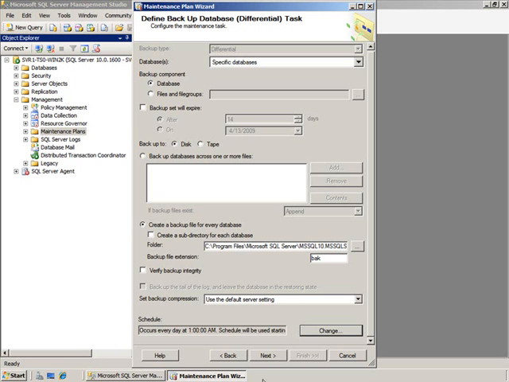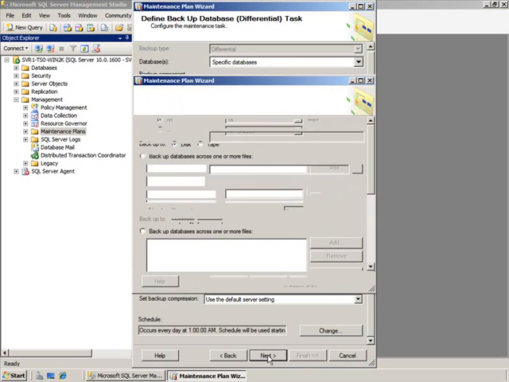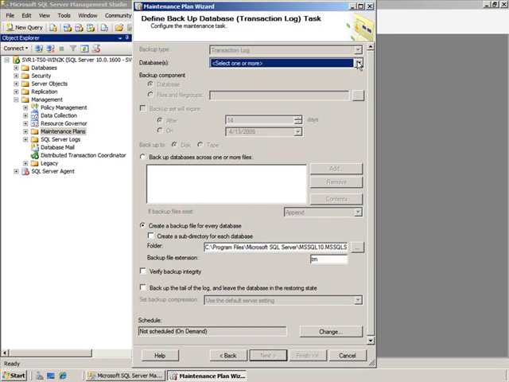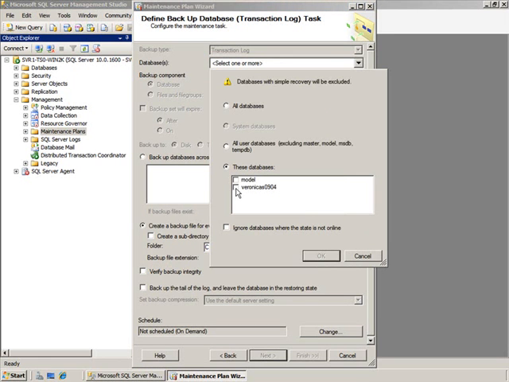Okay? So I've got my differential. I've got that happening daily. Click Next. And now my log file. Oftentimes, you'll want that to happen daily. Notice that a few things are disabled or not present now. System databases are not listed. The option's gone. We don't have transaction log files with those typically. Those are handled a little differently.